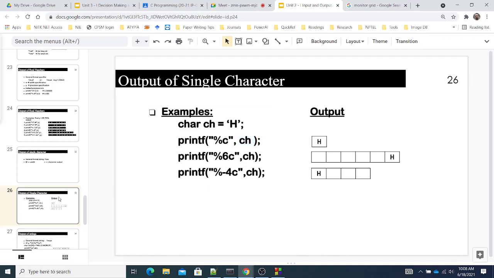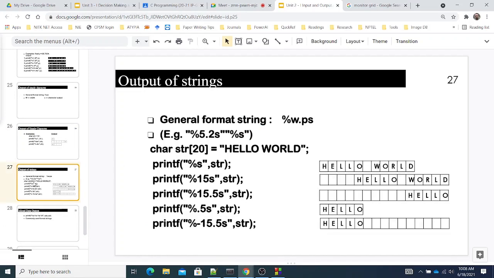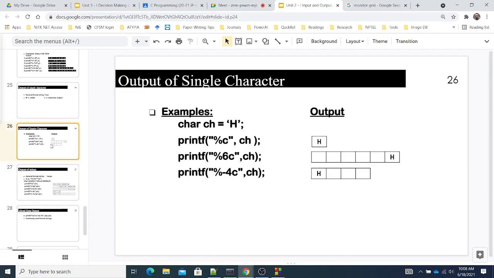Character is clear? Any doubt? No, sir, no doubts.